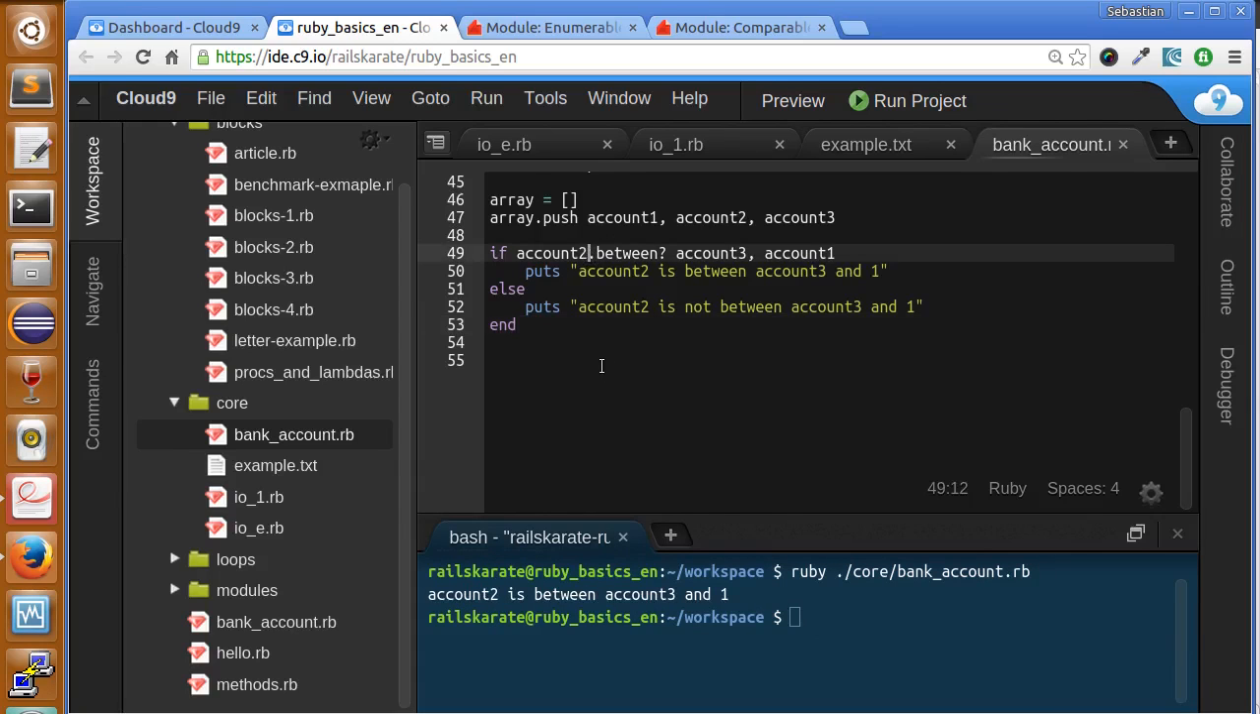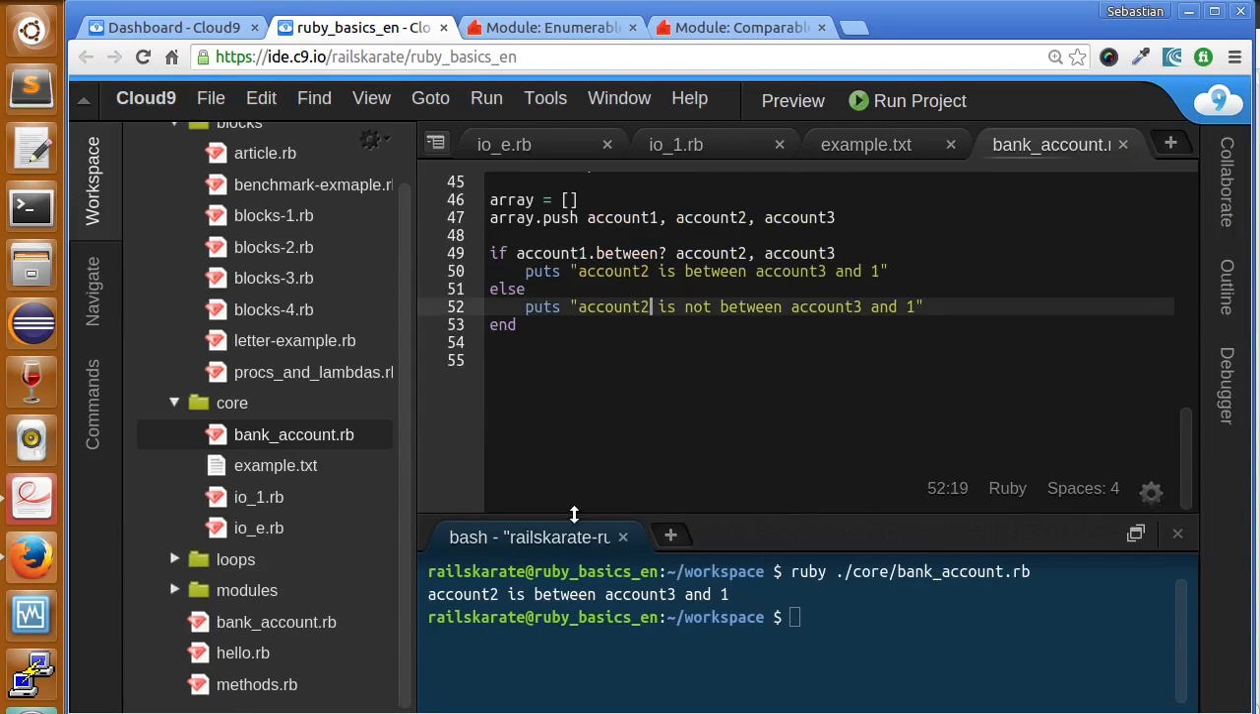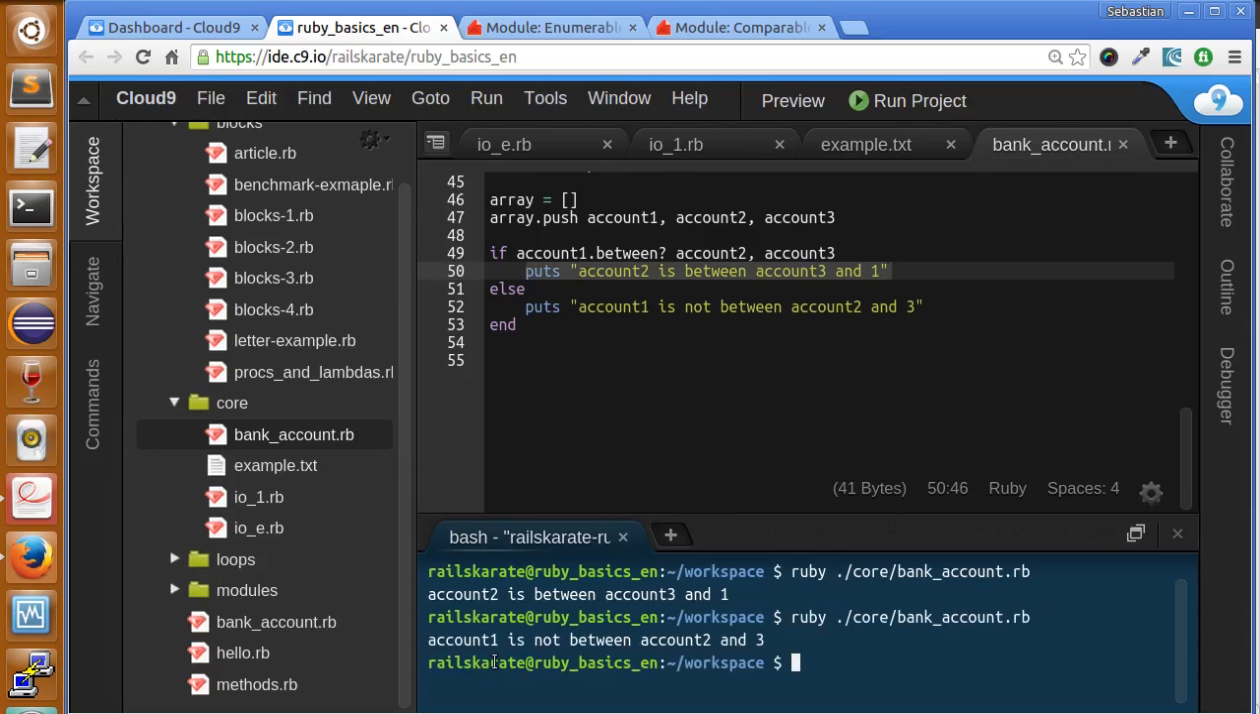So now let's change this. For example, account 1 is between account 2 and 3. That's false because account 1 has $500. So we should see account 1 is not between account 2 and 3. Okay, just leave it like this. I'm sure this is not going to be printed anyway. So okay, account 1 is not between account 2 and 3, and that's it.